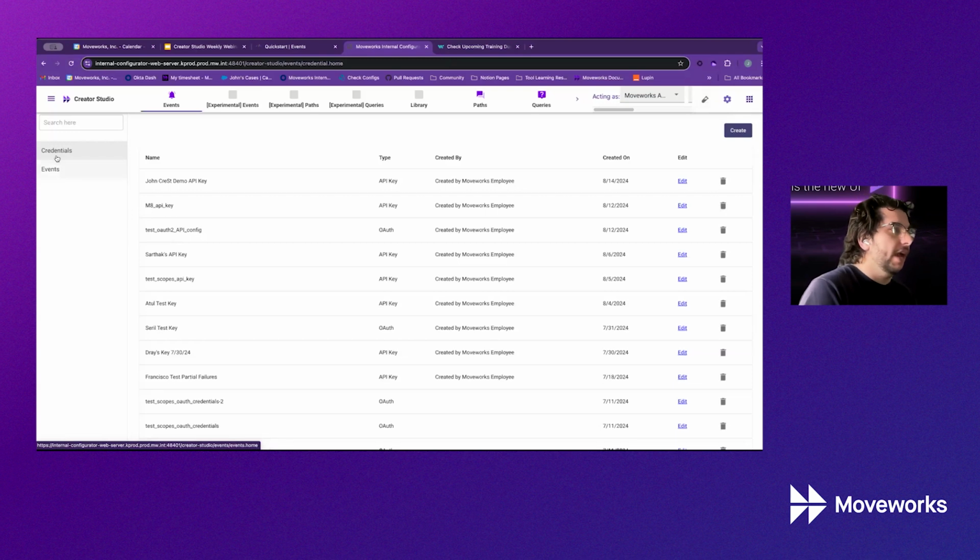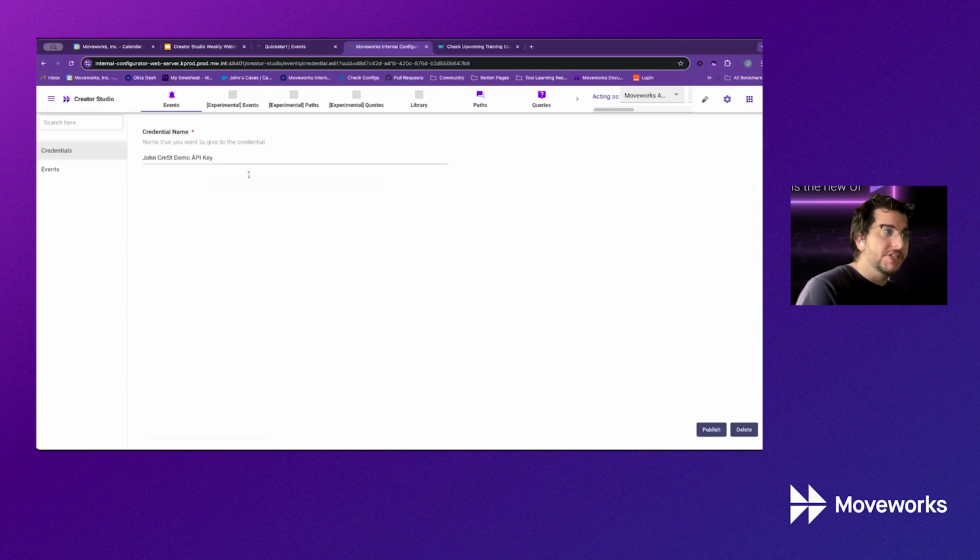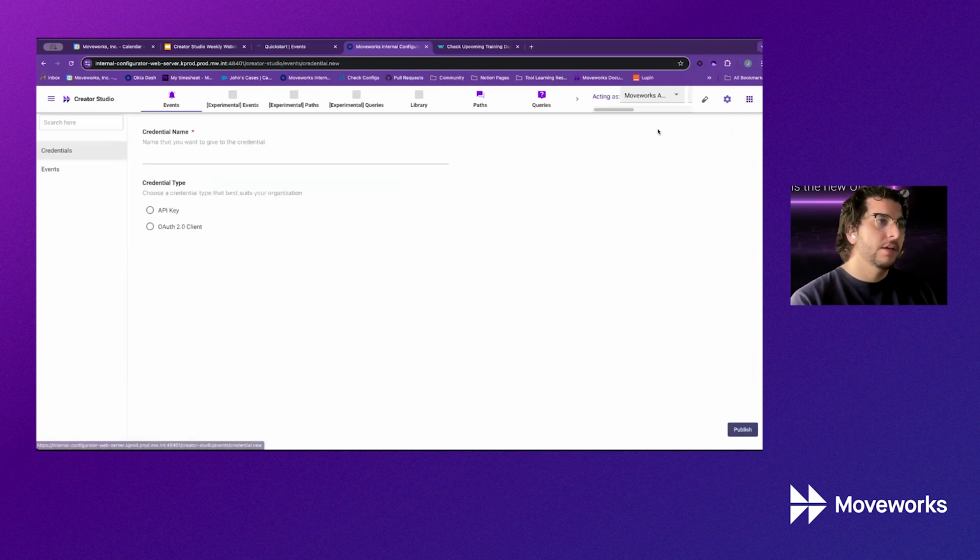Within events, we have two main sections. So we have our credentials. This is just an API key that we generate. When you generate an API key, it will be hidden after the initialization. So you're going to want to save that API key. You're going to want to give it some credential name.